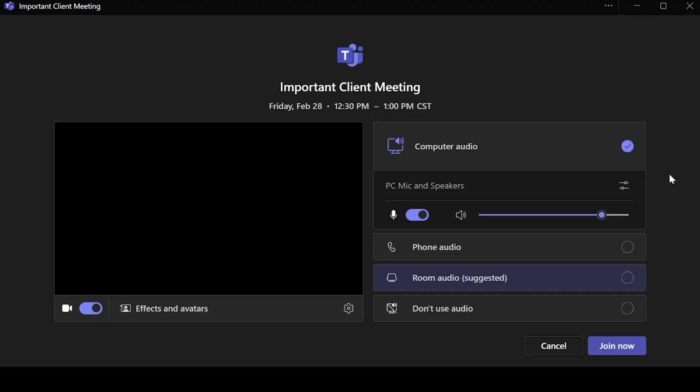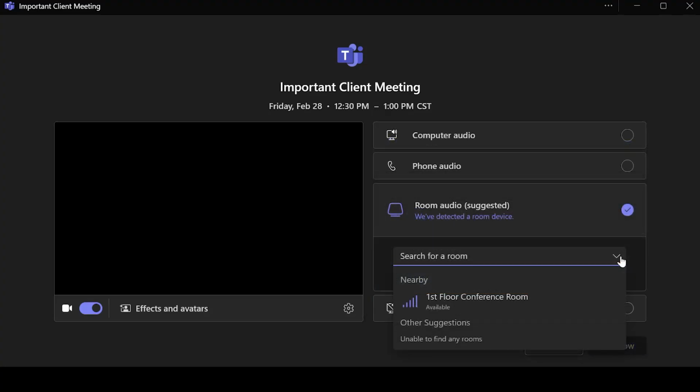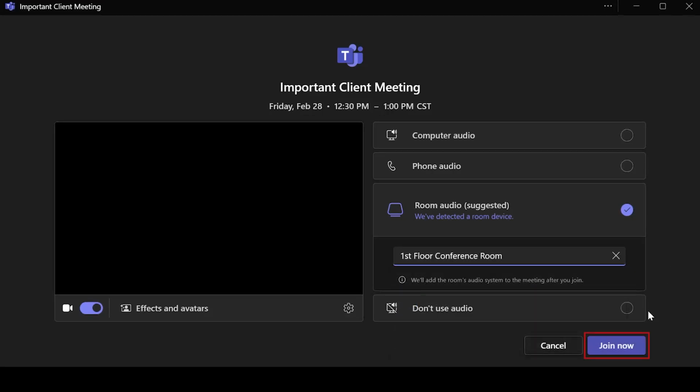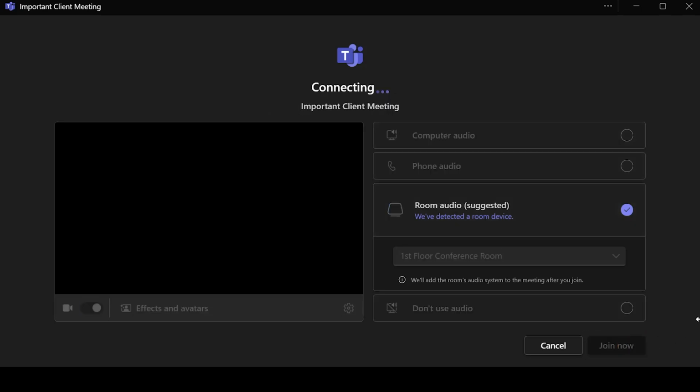Let's set up your audio source. Be sure to select the room audio source as suggested by Teams. Once selected, you'll be able to select the audio source of your Teams conference room. In this case, our audio source will be First Floor Conference Room. Please select the audio source of your Teams conference room. Once your audio source is selected, click on Join Now.